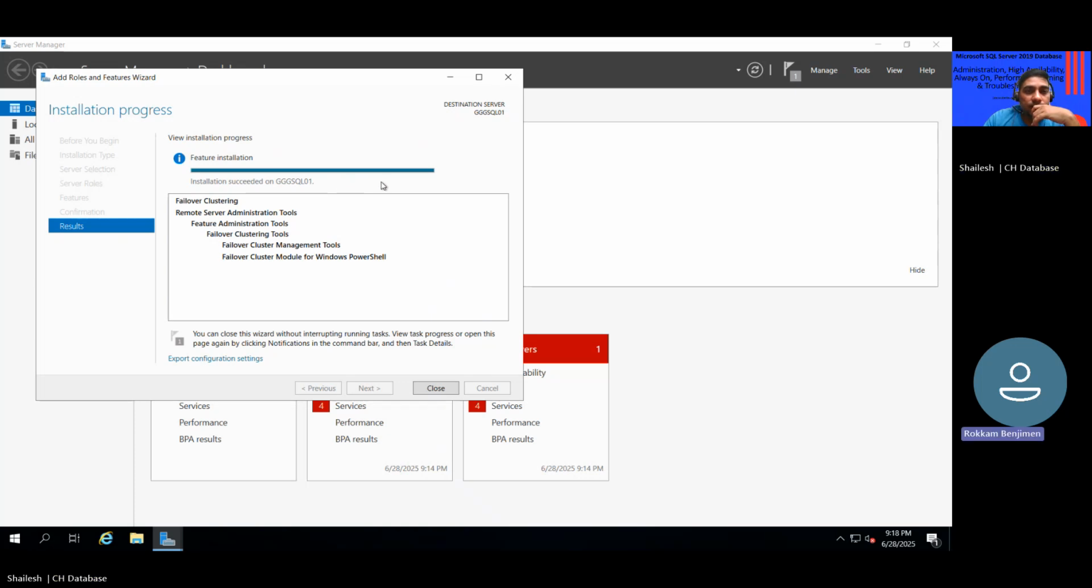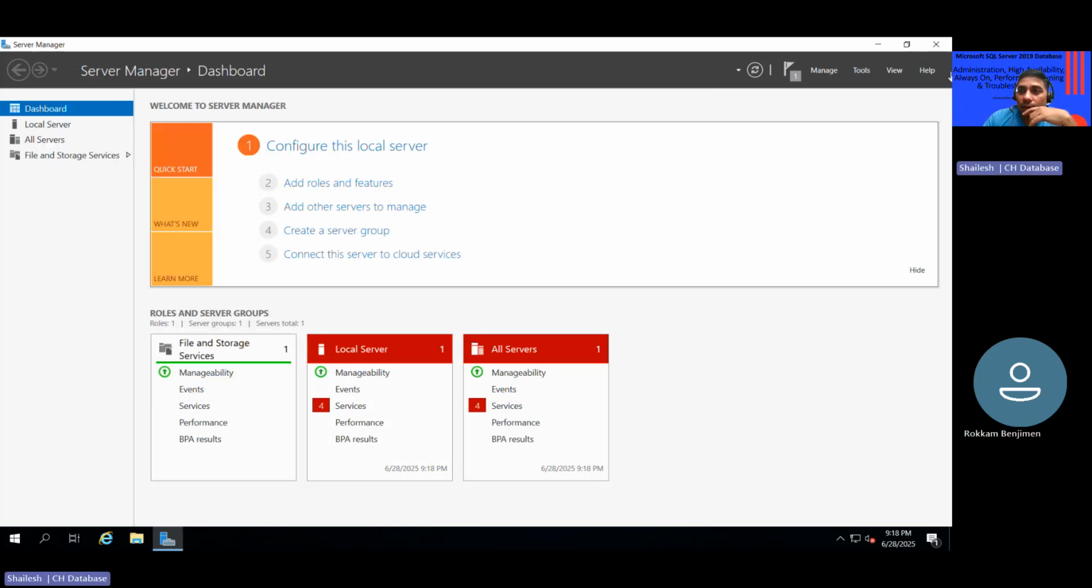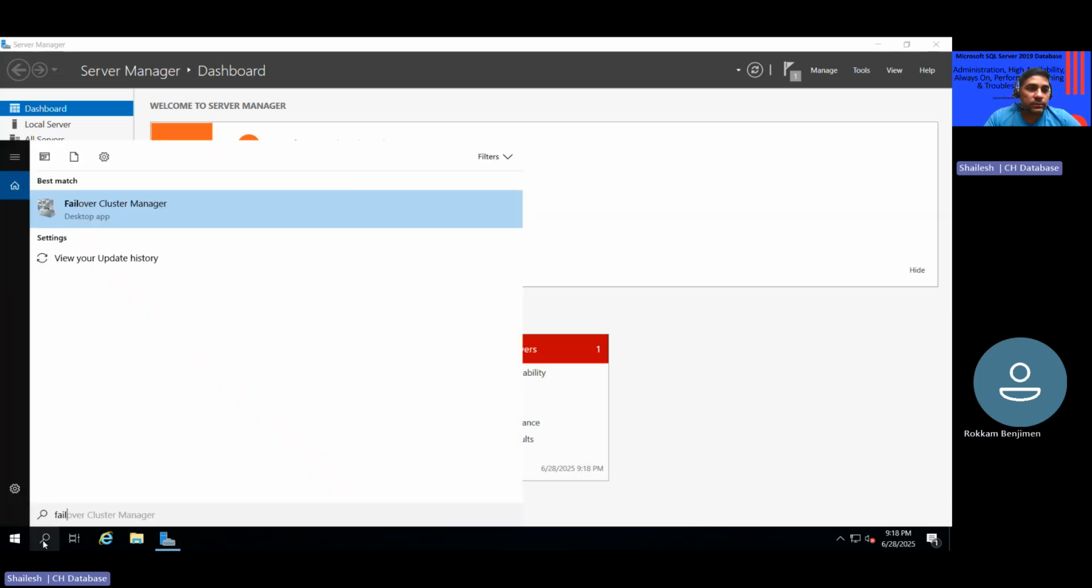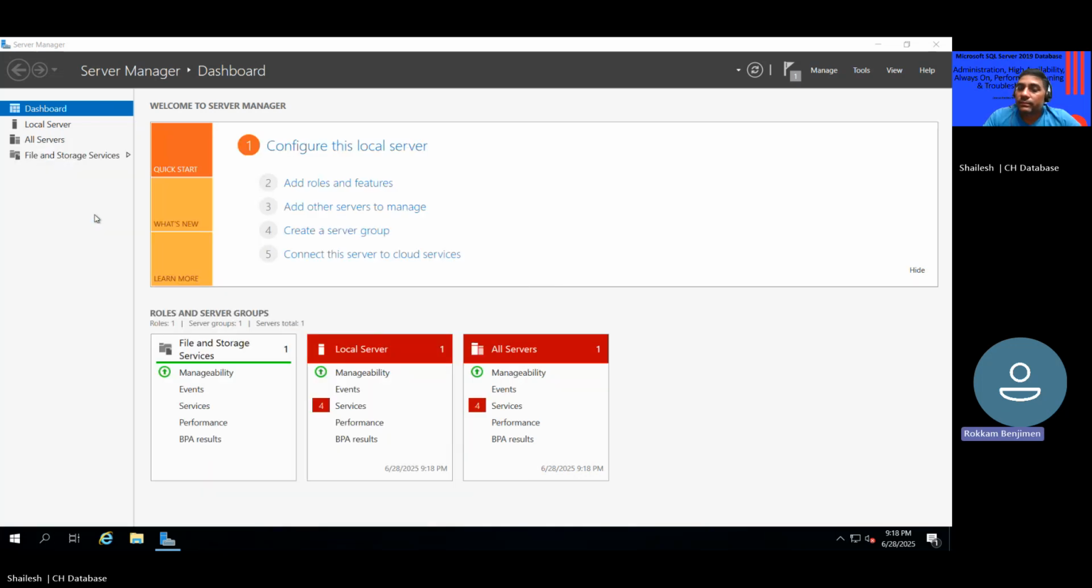So I think it's completed, right? Close. In progress? No, no, no. It was done. Close. Succeeded. Okay, so now it's done, and now we have to see that Failover Cluster Manager, right? So just go here.